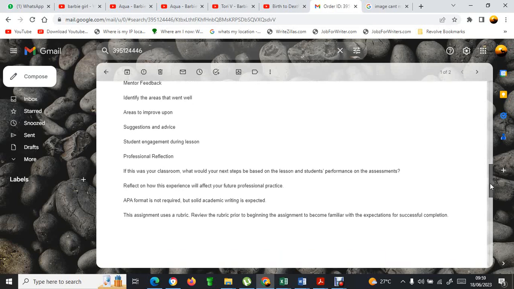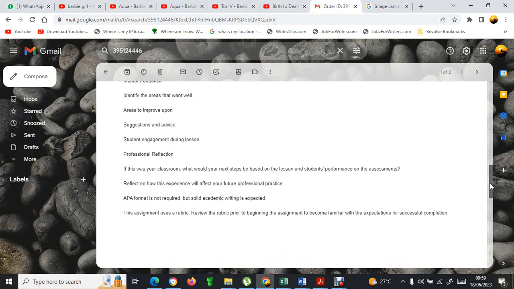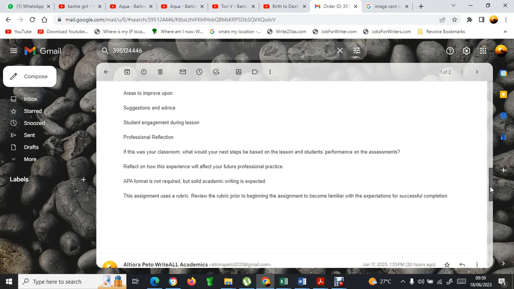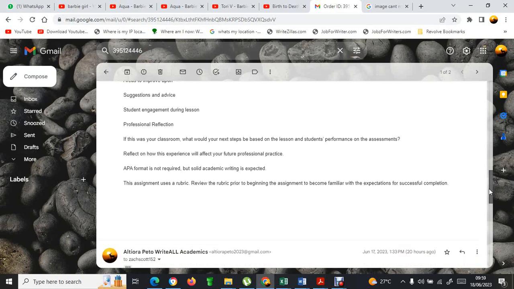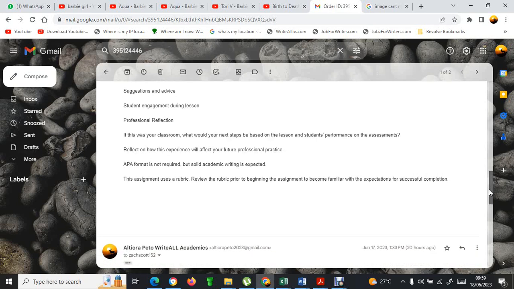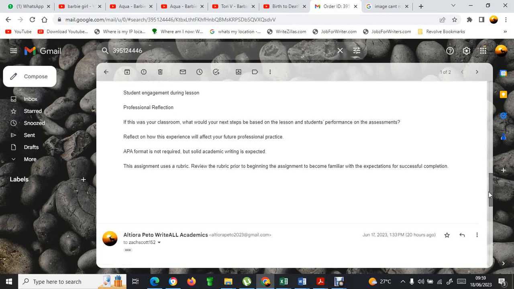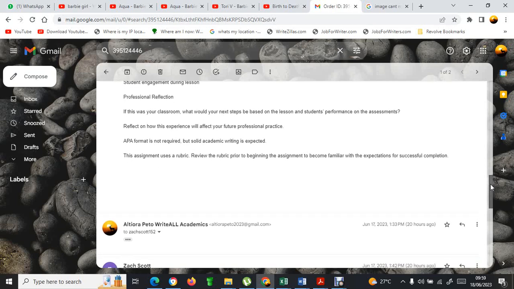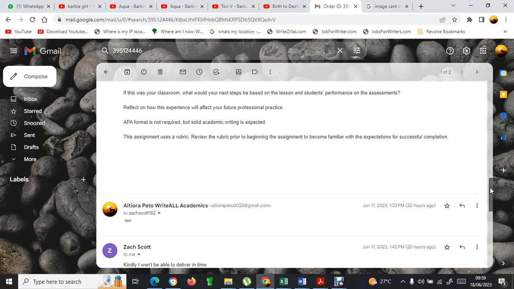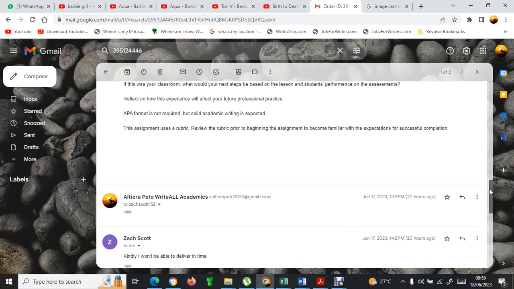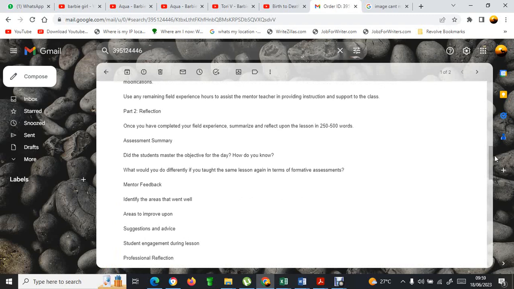Areas to improve upon, I've seen you said you will put them in groups, at least so they have cooperation. It is also part of your suggestion and advice, of course. Then students' engagement during lessons, you've well covered that. Professional reflection, I think this is well covered. If this was your classroom, what will you do next step based on the lesson's performance assessment? Reflect on how this experience will affect your future. That you've covered. APA format is not required, but solid academic writing is expected.